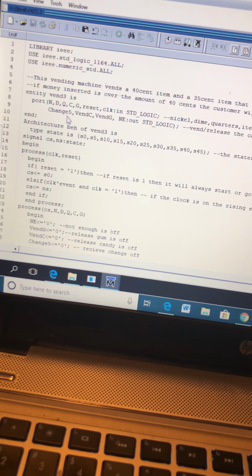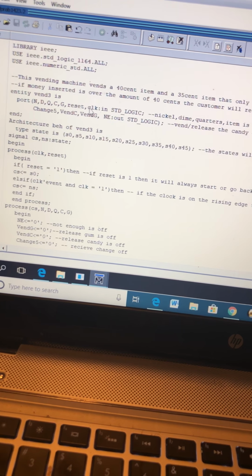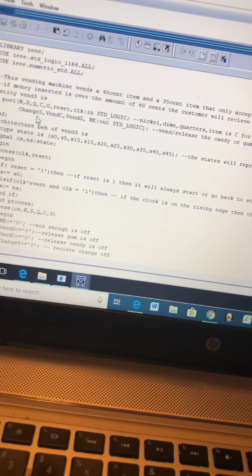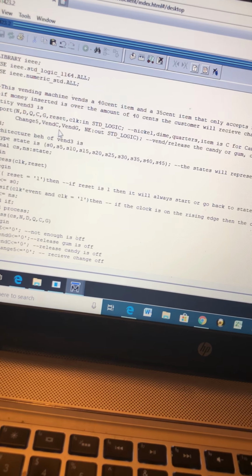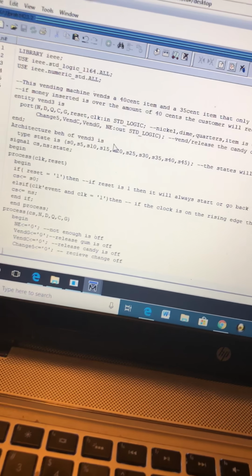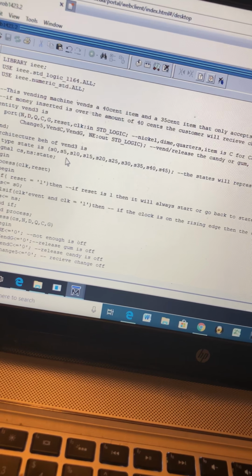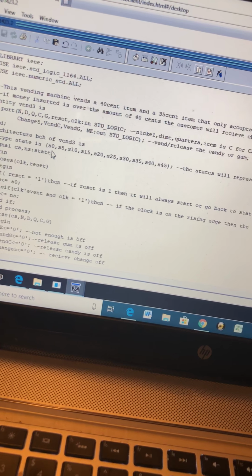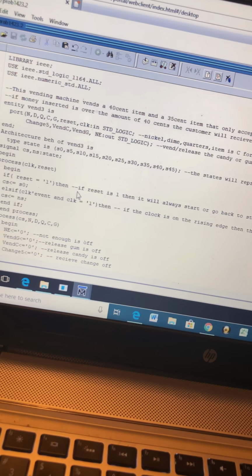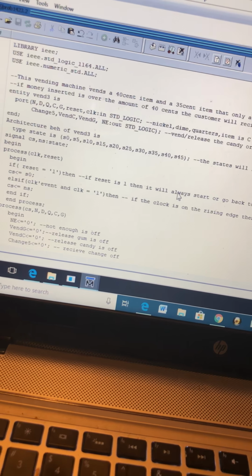So here I have my nickel, dime, quarter, C for candy, G for gum, my reset, and my clock. I have change for my customer to receive. Vin C and VG is just a release button for the candy or gum. My states have not changed from the previous finite state machines, so from state 0 to state 45, as well as my reset and my clock event, that's not changed.